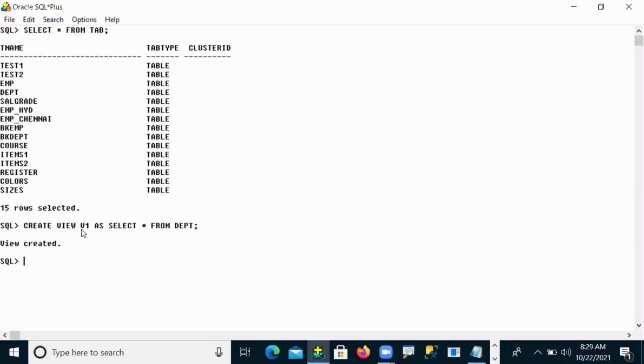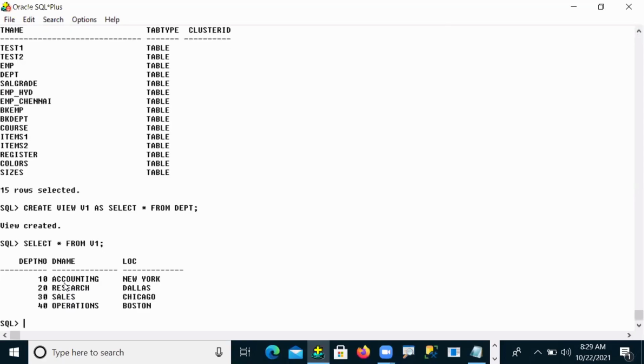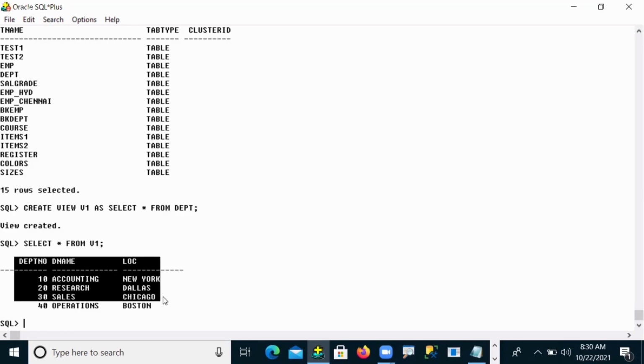So once the view is created, then later what happened? The user no need to call the DEPT table, the original table name. I don't know it, so I can call only View1. This query, whatever I wrote, I'm just saving under View1, and that View1 I'm calling. Whenever I'm calling View1, View1 is nothing but select star from DEPT. So this query is internally executed, and the result will be shown to us.